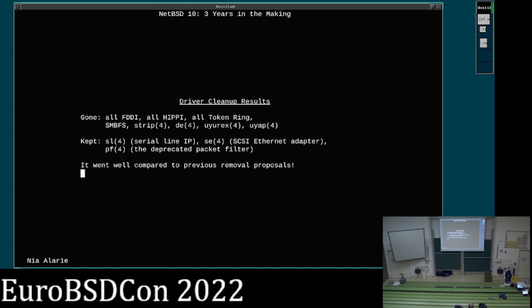So the result of the great driver cleanup is that many drivers were removed entirely, and it went really well compared to previous feature removal proposals. And it's allowed us to, in general, do lots of widely sweeping changes to the networking stack to improve performance and just clean up the APIs internal to the kernel and make the kernel a lot cleaner.